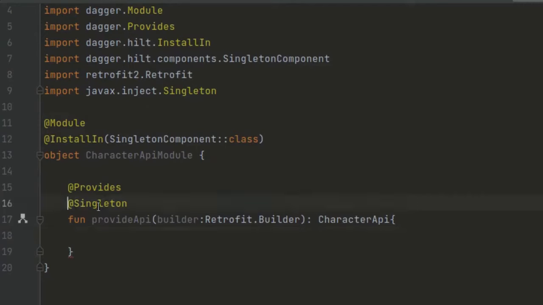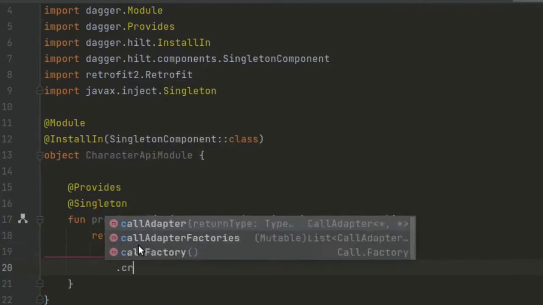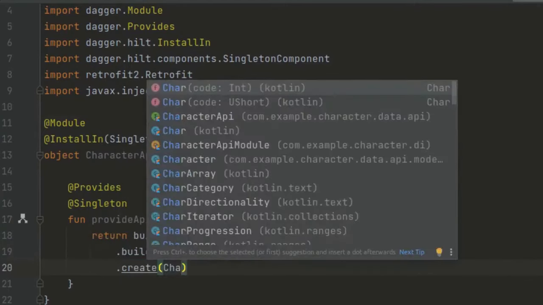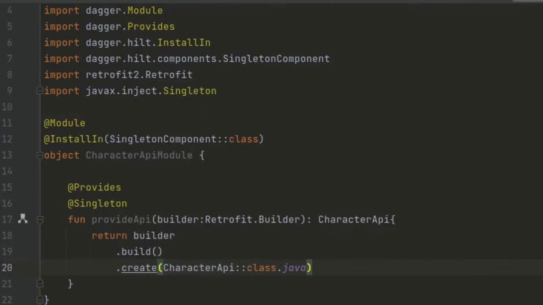And we want this to be the singleton component. So we don't want to be creating it every time we access this object. So we want to have one instance of this object. Now we can return here a builder. So it builds here a class. Here we can pass CharacterAPI. So basically here now we have returned our character API. But Retrofit does not know how to create a Retrofit instance.